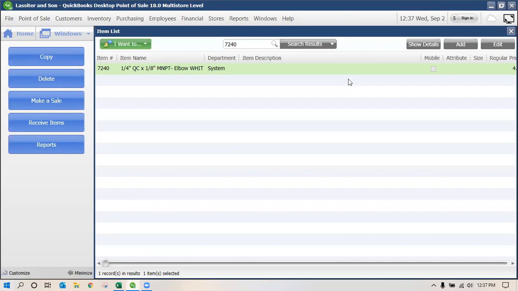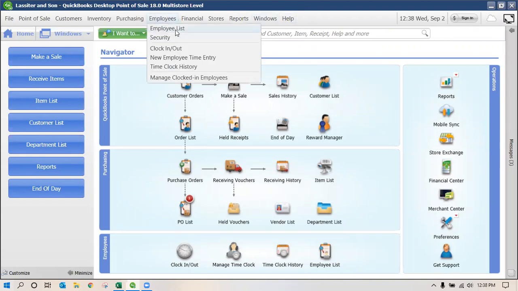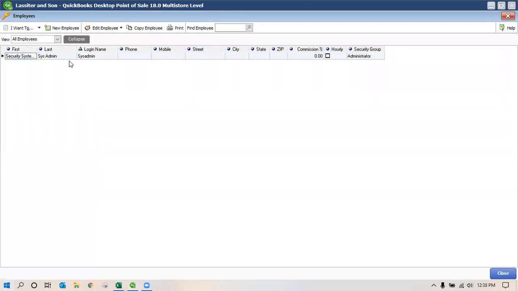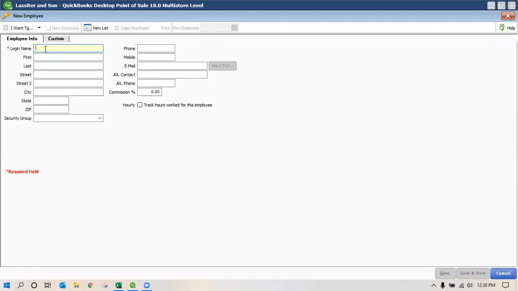Okay, so speaking of employees and tracking what they're doing, let's go here to employees. So do employee list. Notice I just have sysadmin right now, but we're going to add some employees. So if I got a new employee, all that's really required is their login name. So I'm just going to give employee a login name. You can put all their information in here as much as you want.